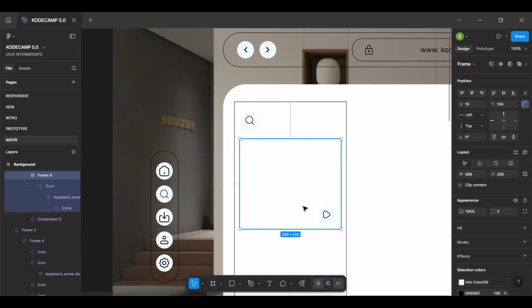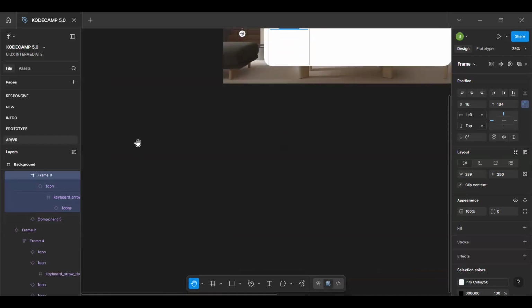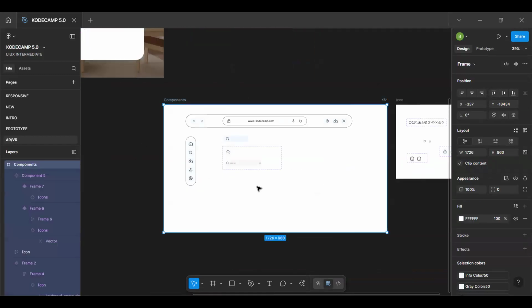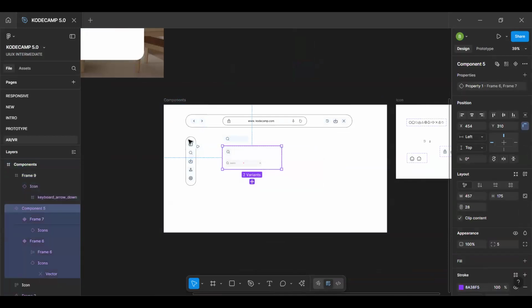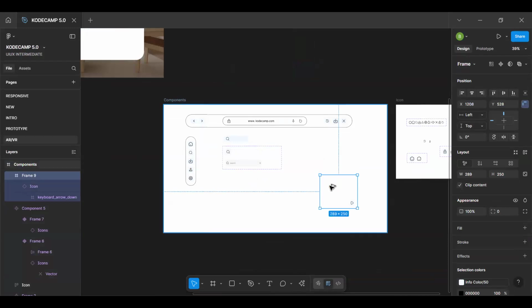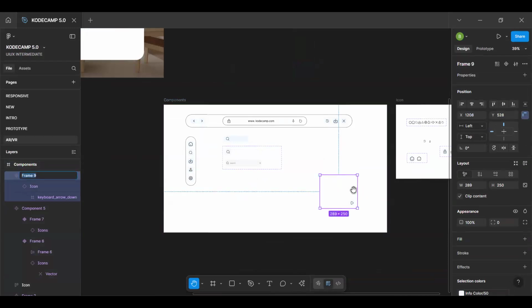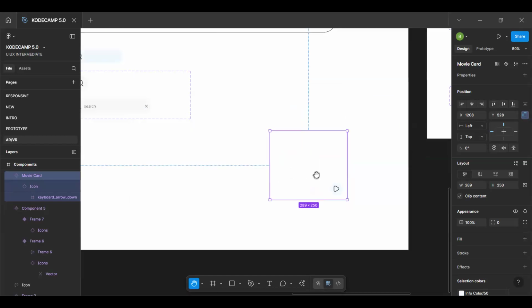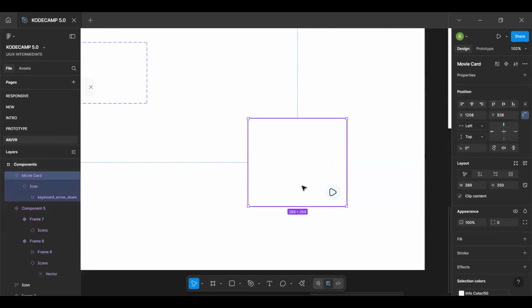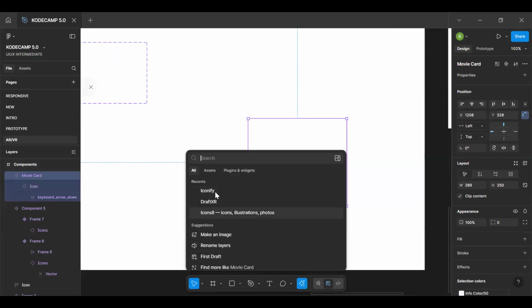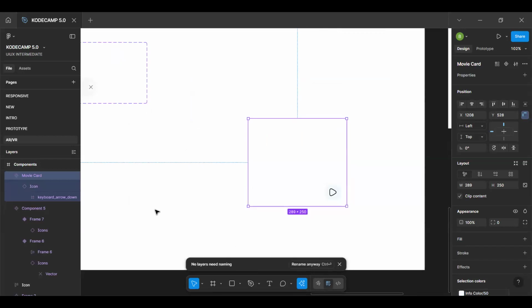So I'm just going to copy this, and then go back to where I was having my design system. This makes my work neat. So I'm just going to make this a component and then call this movie card. Well, thank God for Figma. Most of the elements I don't have to manually rename, because there's an AI that can do that for you if you have access to it. Just rename layers, and that does the work for you.